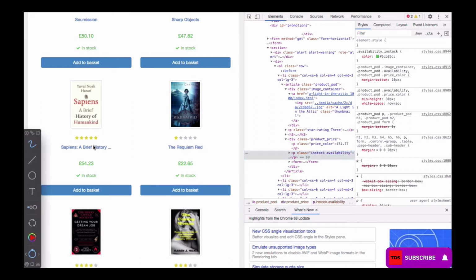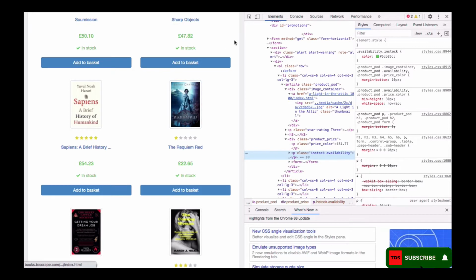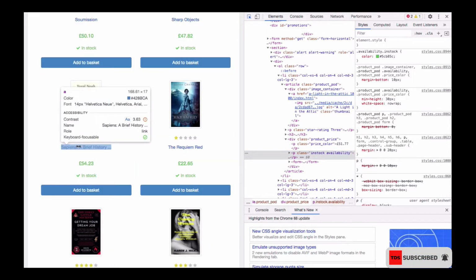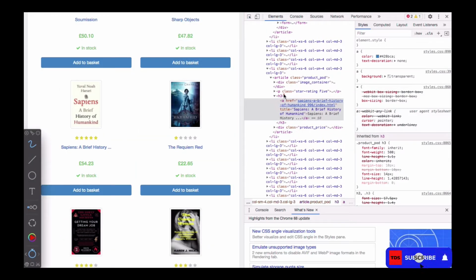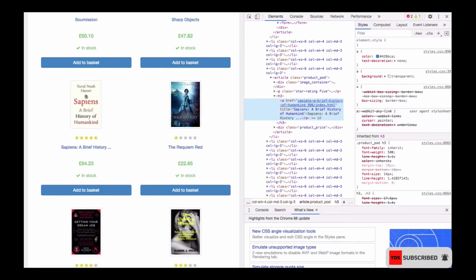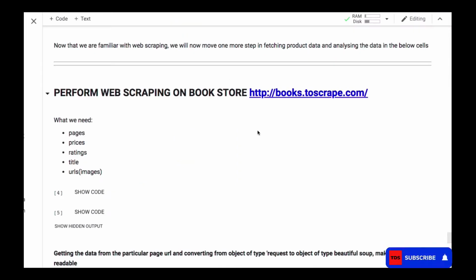So let me check for the title as well. If I click on, say, the title, you see that the title is in an h3 tag. That's where it is. So if I get to this h3 tag, I will be able to get the titles of the page, I mean the books. Okay, so that's how you do it.